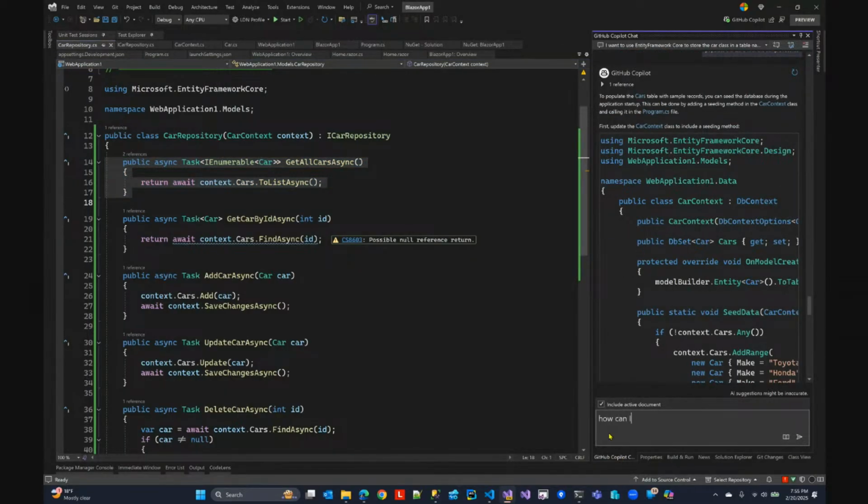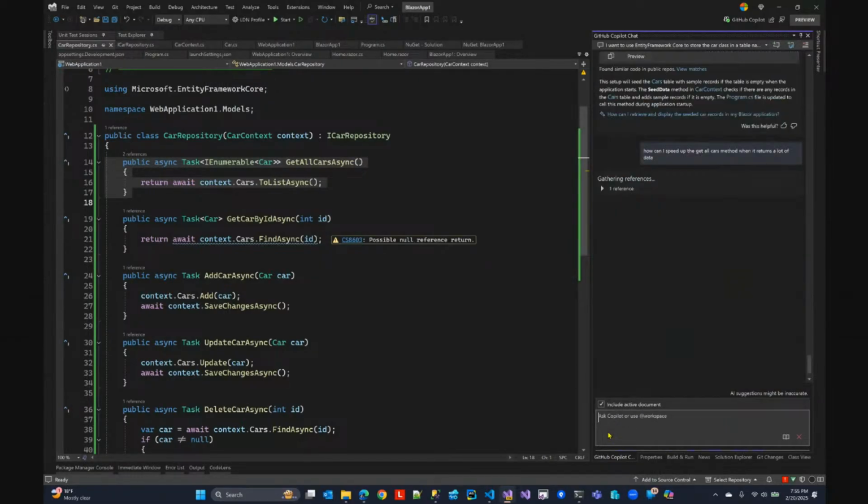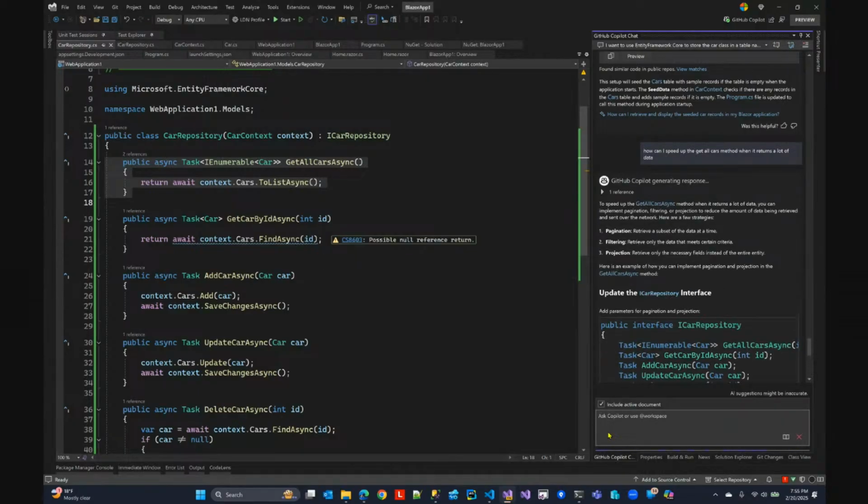How can I speed up the get all cars method when it returns a lot of data? Is that the question? Was that the question? Cool stuff. Yeah. All right, to speed up, use pagination, filtering, and projection.